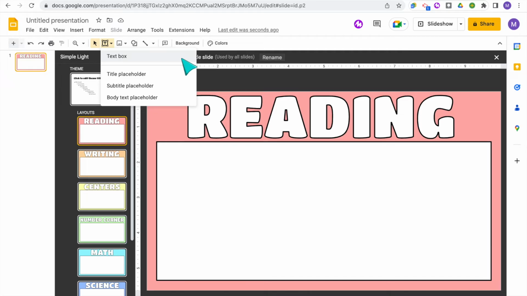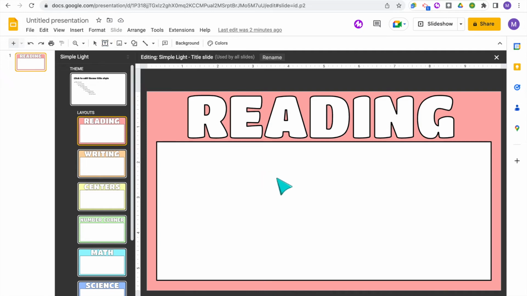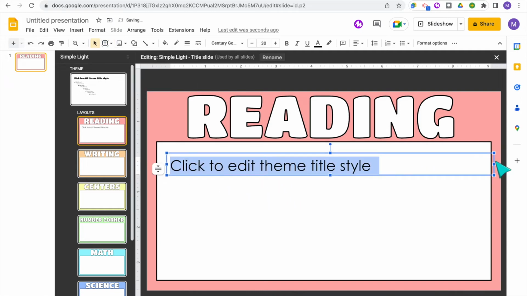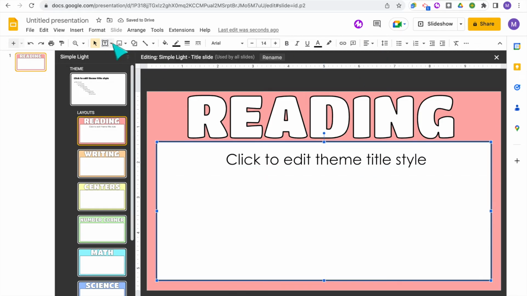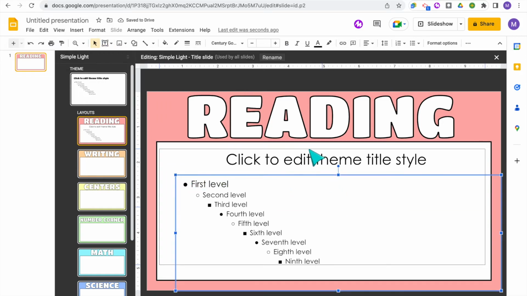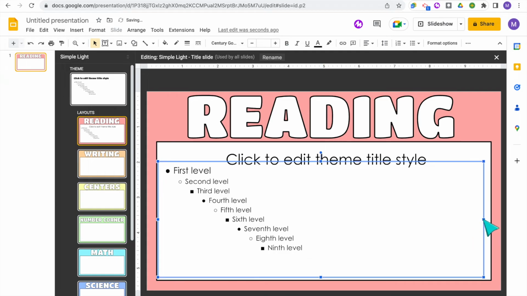So I'm going to go up to text box and see here how it says text box. This would be if you want to type something onto your template that can't be changed. But I want to make the clickable text boxes, which are placeholders. So I'm going to select subtitle placeholder and resize it. And notice how it's already in that Century Gothic font. I also will add the body text placeholder. I'm going to make it take up just half of the box because I usually like to add a picture or a video on the other side.